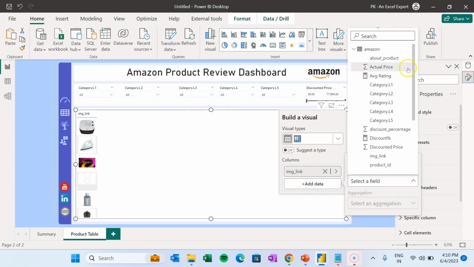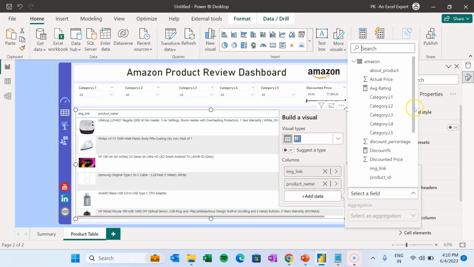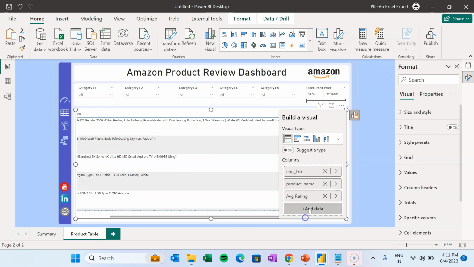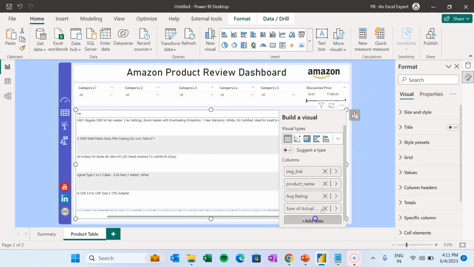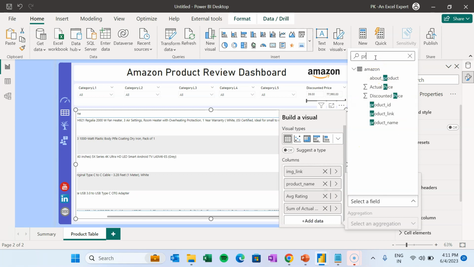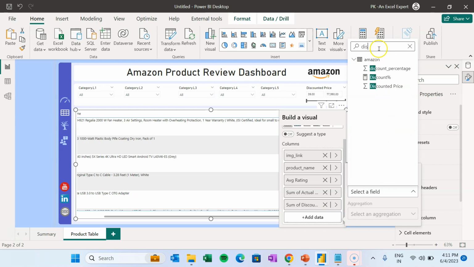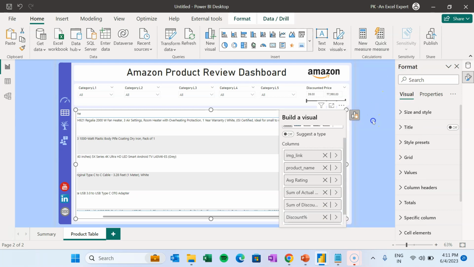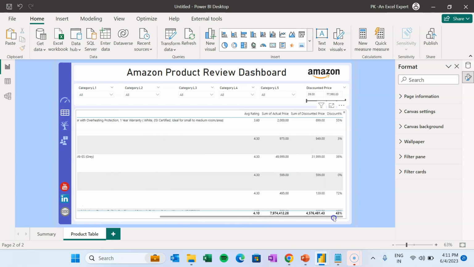Now let's add here product name, this one. Then add here average rating. Then add here actual price. Then add here discounted price, this one. Then add here discount percentage. Okay, you can add more information if you want, but we have added this information here.